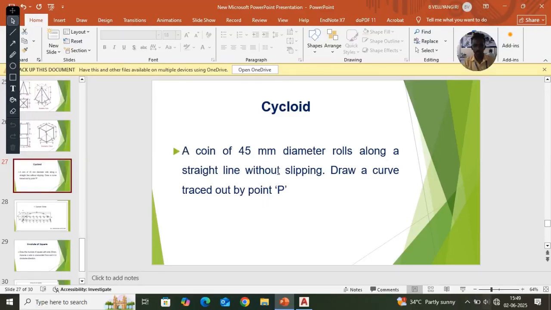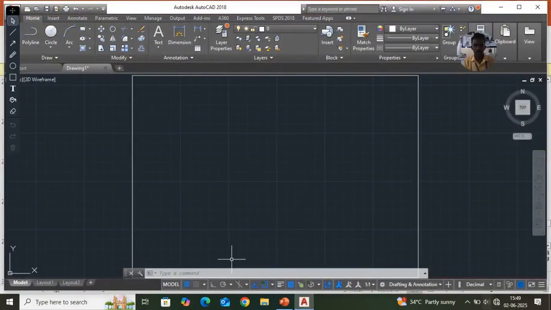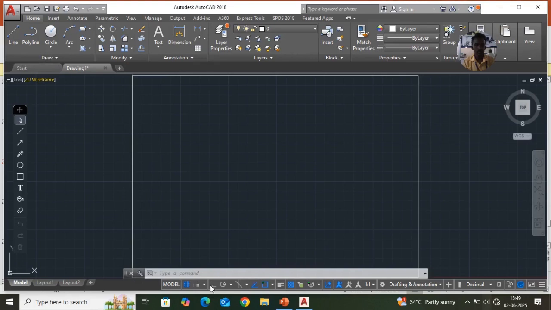A coin of 45 mm rolls along a straight line without slipping. Draw the curve traced out by point P. In AutoCAD, after the basic commands, take circle.